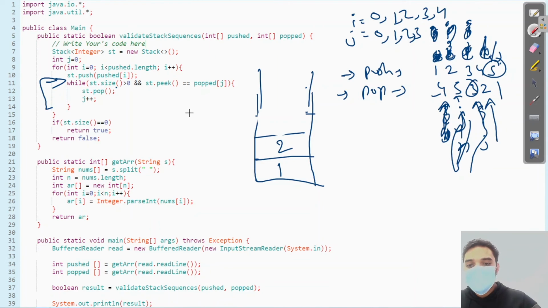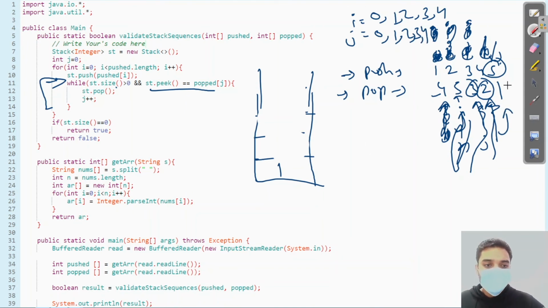Then what will happen? Again we'll see, is my stack peek equal to popped of j? See, 2 and 2. Again we'll pop this out. Okay, I have popped this out. My j is also incremented now, and here my 4 is there. So now my popped of j equals 1. I'll see if my stack peek equals popped of j. Yes, it's true. Now my stack size is equal to 0, so this while loop will not run again.